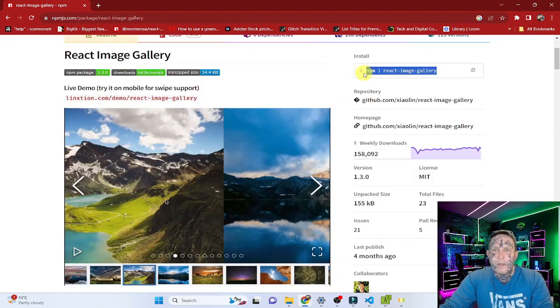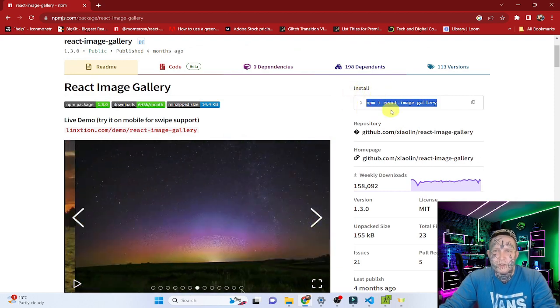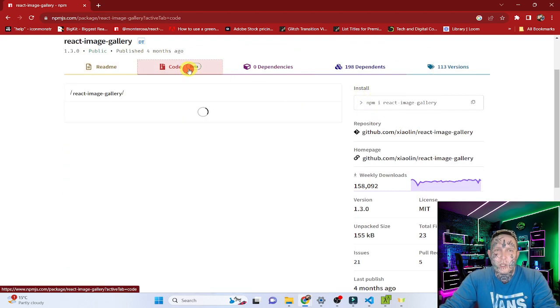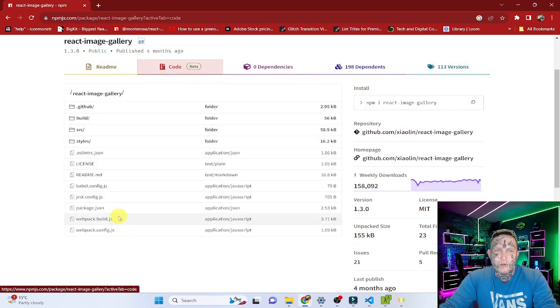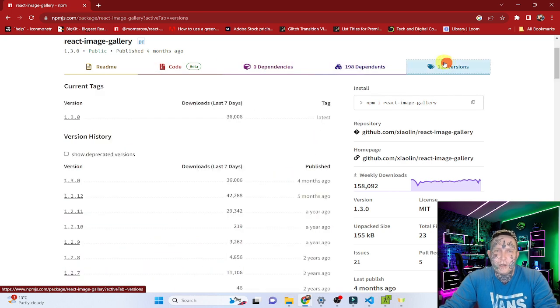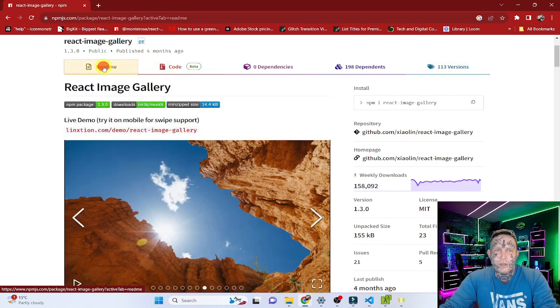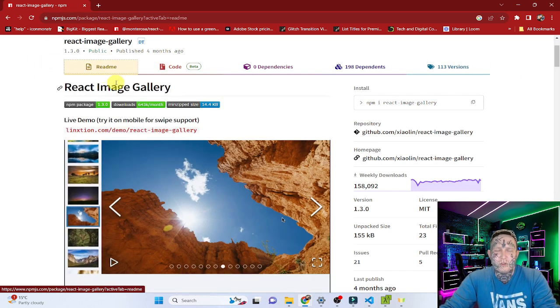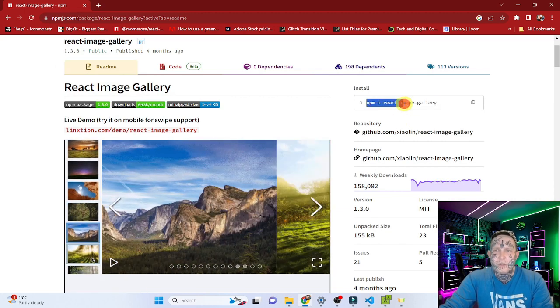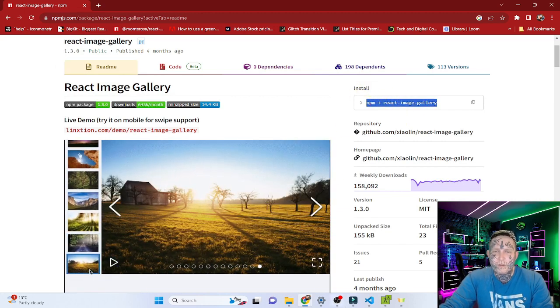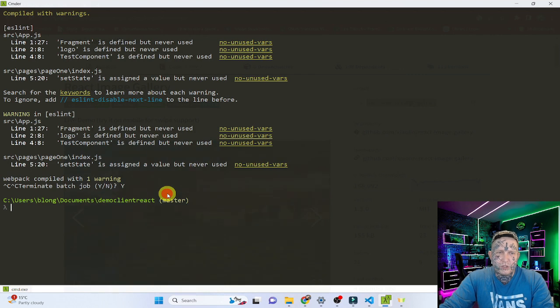We need to copy the NPM install script, which is in the top right. You can also see the code itself, what you're using or what this package uses. Dependencies, dependents, and versions. Versions are important, code's important, and the README. README is the most important thing, and it'll start on that when you click it. So go into the README and then click the install on the top right, and we're going to close this terminal out and install this package by just pasting.